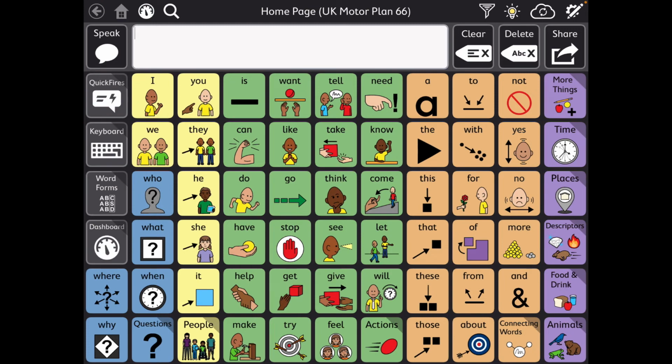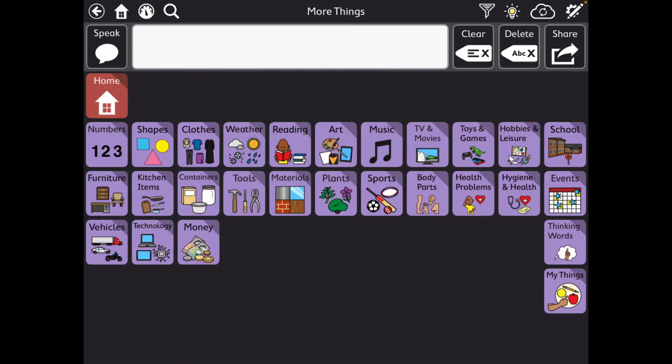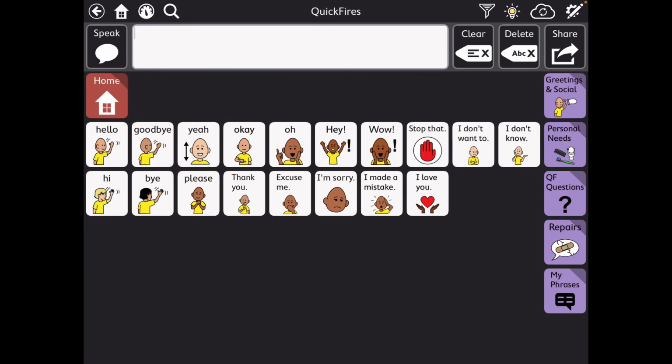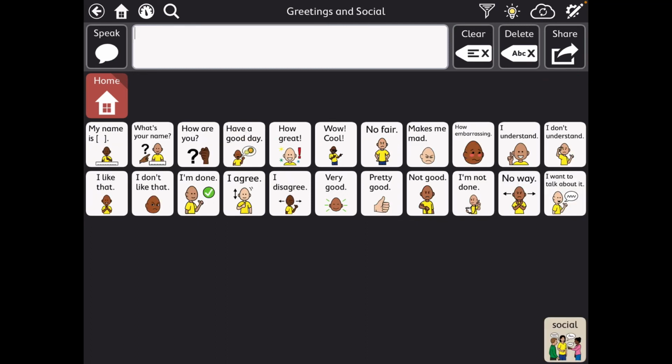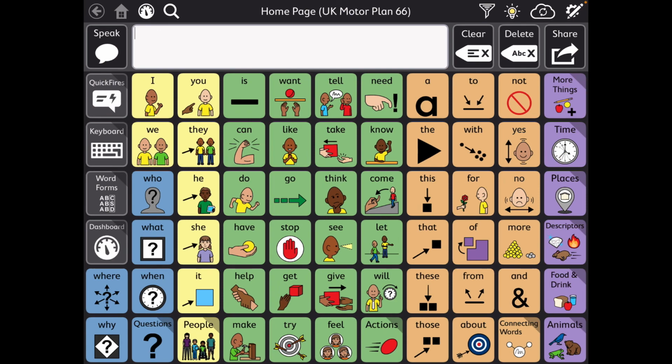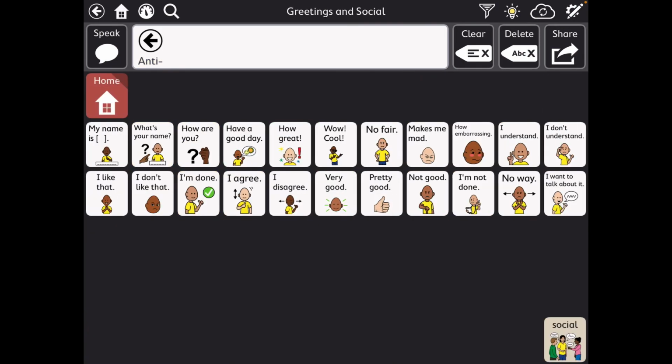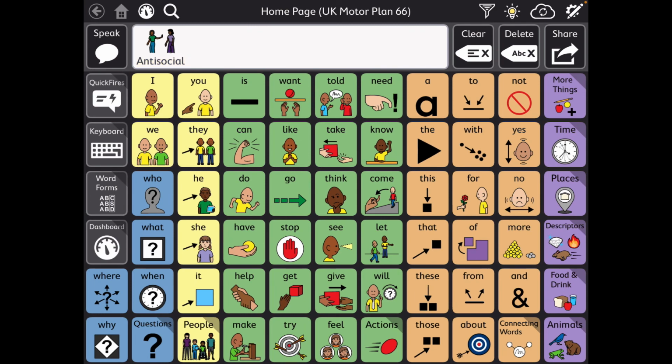Let's see. What else have I added? Oh, under quick fires, greetings and social, I added the word social because a lot of my students, patients, clients might attend a social group or a social skills group, so I wanted to have the word social in there. But if you want to talk about someone being antisocial, watch what you can do here. You can use anti, social. Antisocial. And it knows to switch it.